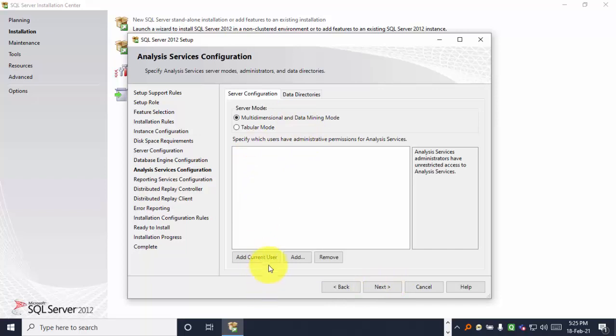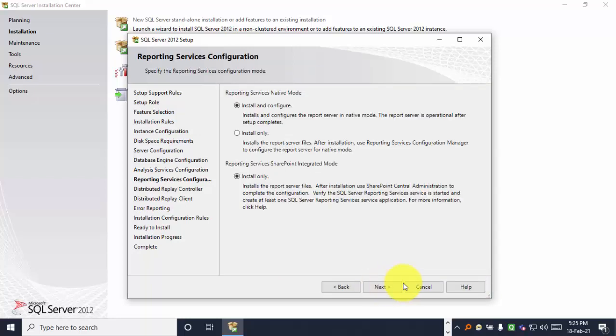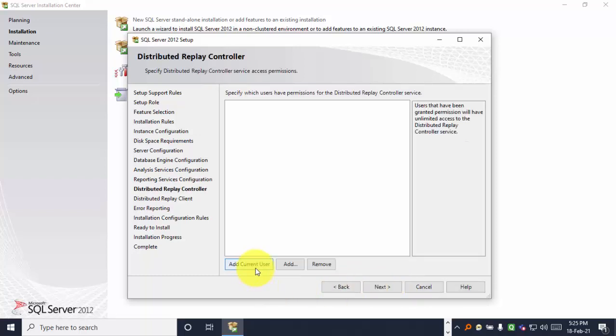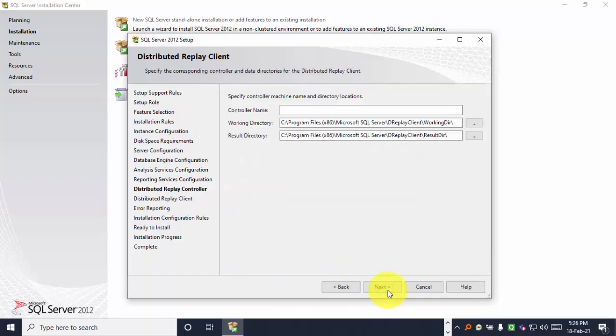Same here for data mining, add current user. So we have selected multiple packages here, and finally we'll click on install and configure. Click add current user. Wherever it asks you for adding the user permissions, we can click on add current user. Click next.